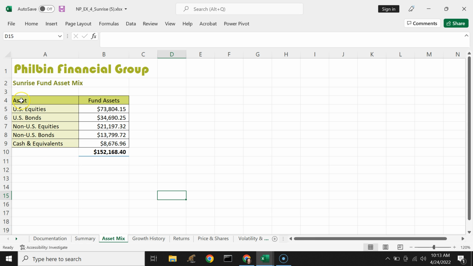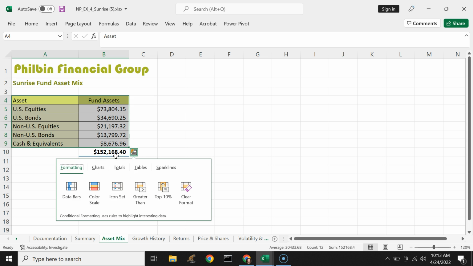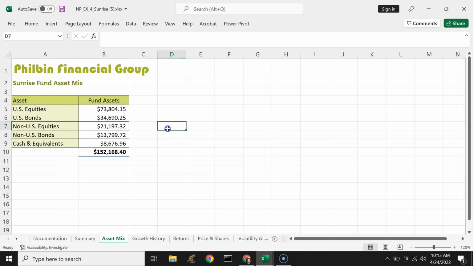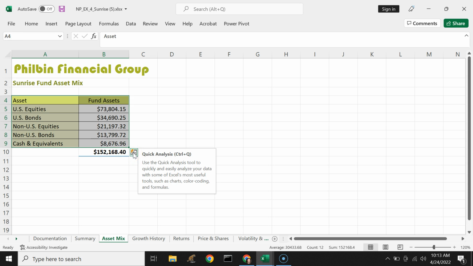Okay, so A4. I click and hold on Asset and go all the way down to that final number, not the total. I did not select the total. I'll do it again just so you can see the flow here. And then this is the Quick Analysis.